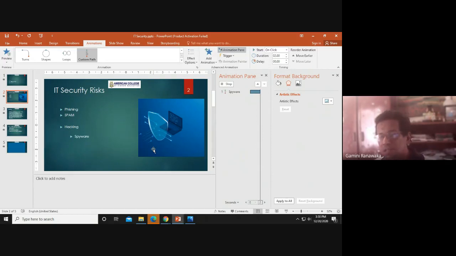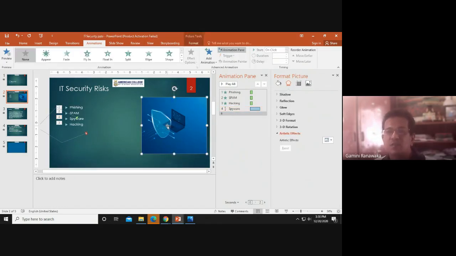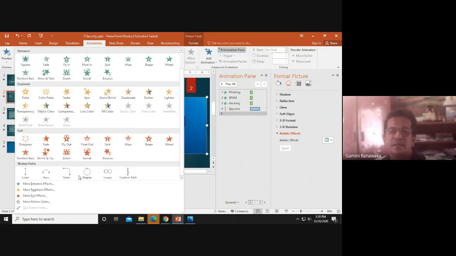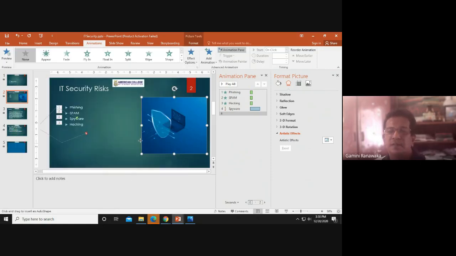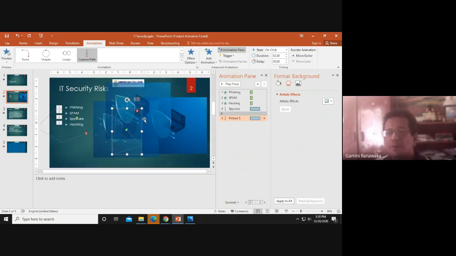I didn't select the correct one. Let me try again. Okay, so I select this one. I don't want that to happen, so let's select this one. Go here. Custom path. Right? So you can move an object along a particular custom path also. But remember, if you put too many animations, the presentation is going to be very difficult.